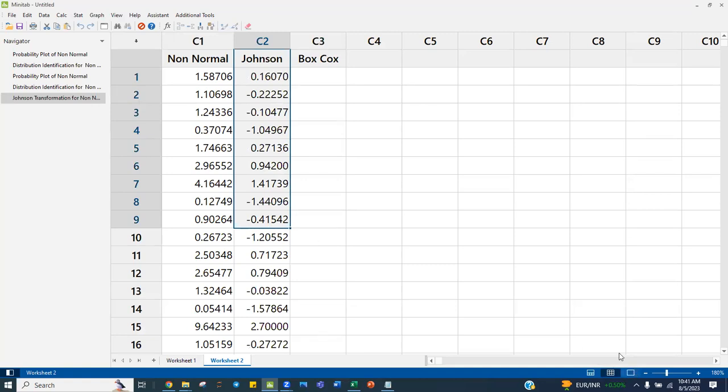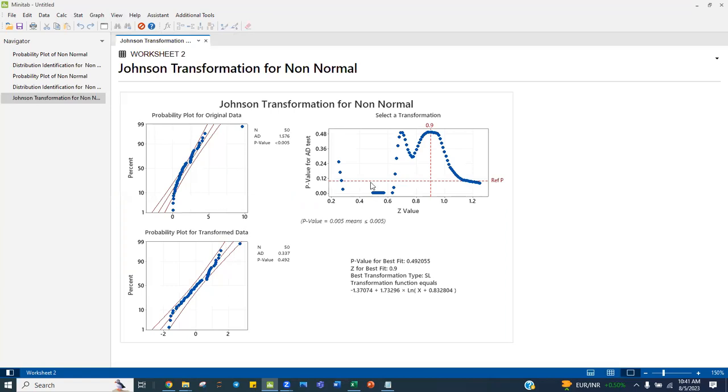Now let's check the statistics, and if I do this, I can find out the previous p-value was less than 0.05, and after transformation this p-value is 0.492. So this data has been transformed to normal. We can do whatever analysis we want, which will best fit normal data.